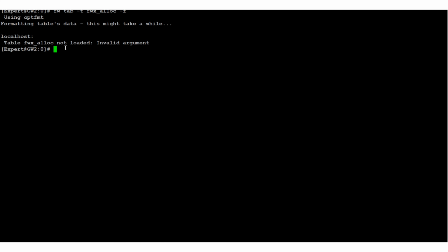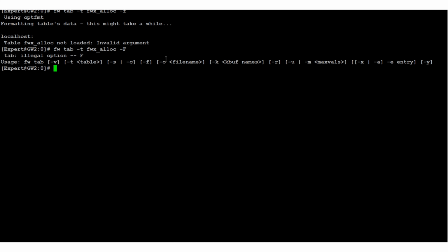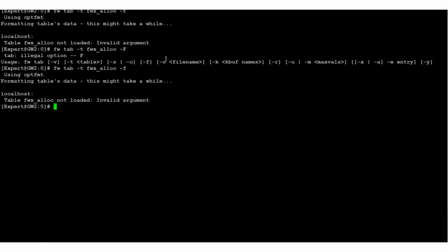is not loaded, invalid argument. fw tab -t fwx_alloc. Okay, let me see, capital F. So I'm putting the right command, but maybe this version does not support this command, that's why it's not giving me the right output. But if you want to see these things with the IP addresses, you will use this command.